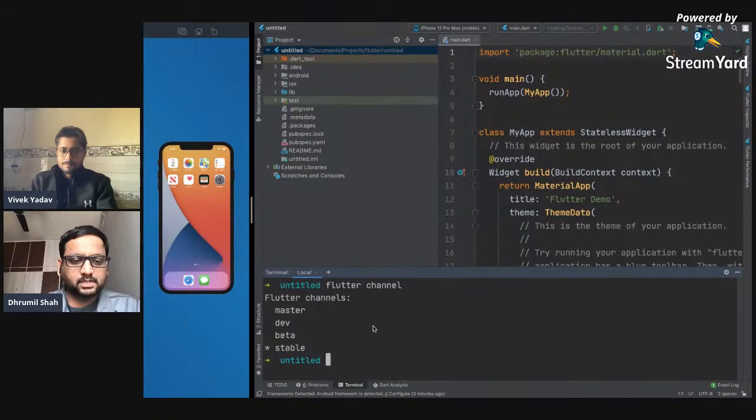And the stable channel is preceding with the star. So that means currently we are using the stable channel. In the stable channel, we have right now the support only for mobile, but both the OSs, which is Android and iOS.